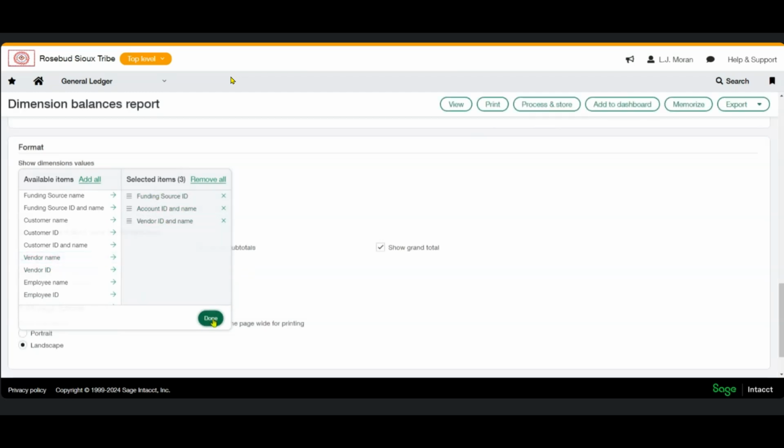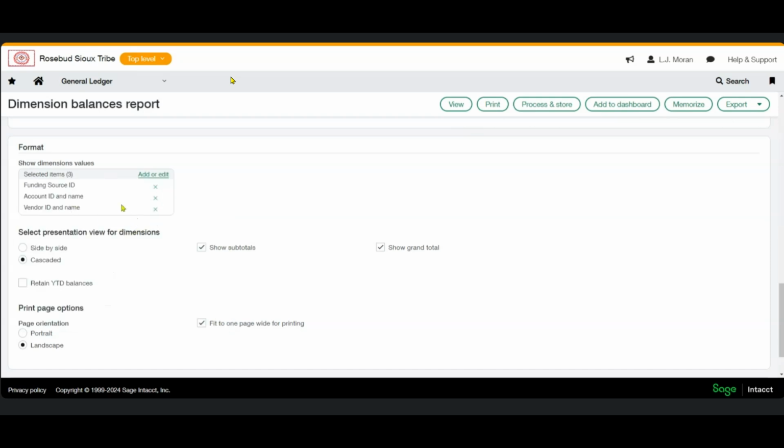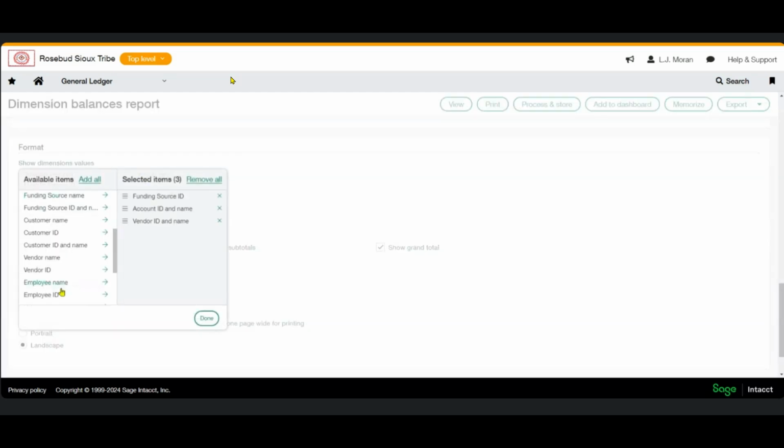So I've got my 3 selections. If this is what you have, because this report is sticky, it means it's going to remember what we selected here. We can always click add or edit and then make changes to what we want to use from available items, or if we want to click and drag on these things to change the ordering of them.